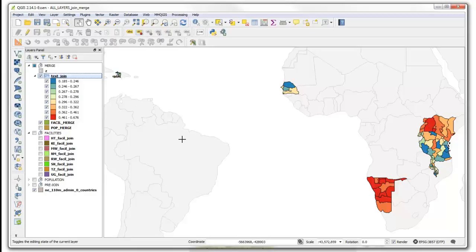So there's a couple of tricks for using CSV and joining it to shapefiles in QGIS.